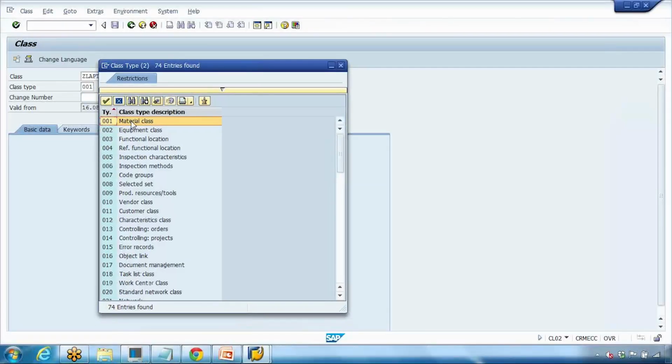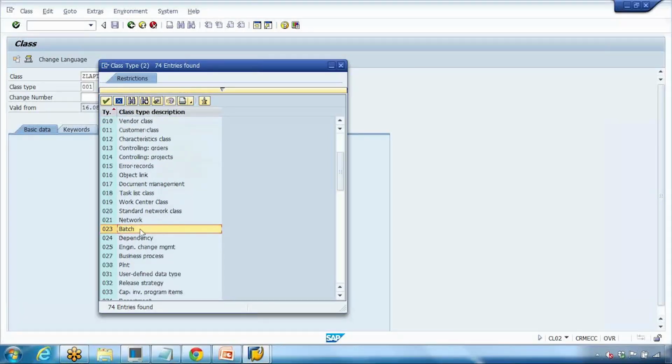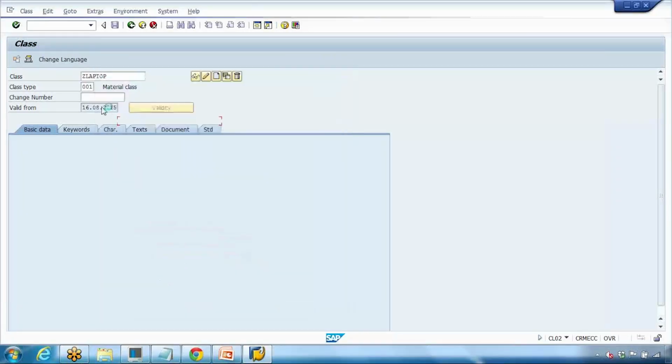Basically 001 is used in material master, and there are some others used in other master data like work center, documents, and routing. 023 batch is used in material master, that I'll show in a minute, and there are two others. So for now, make sure you select 001 as the class type, and then click on this little create button.